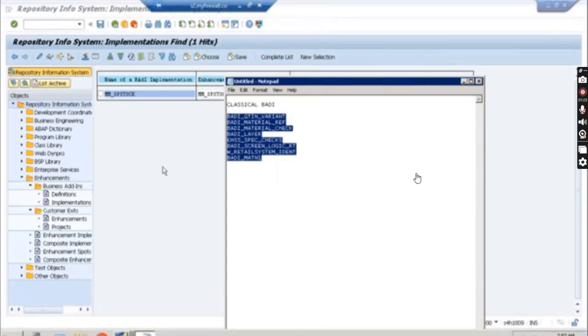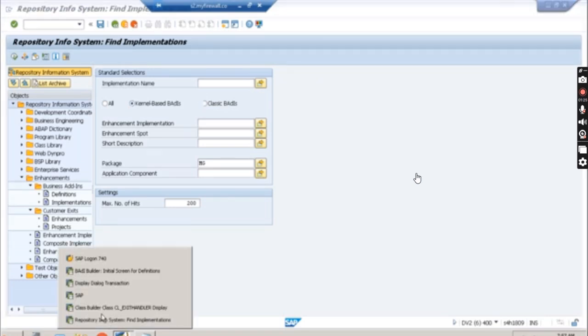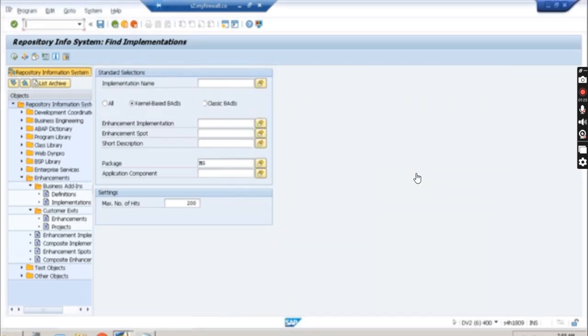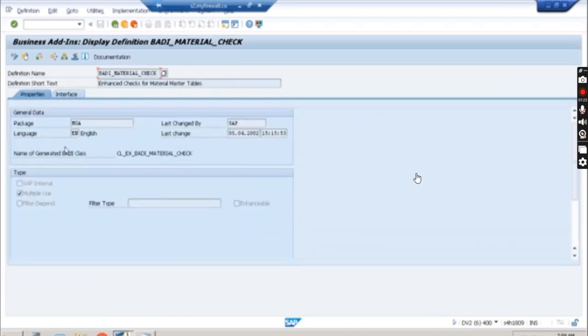Come over here, so we have identified the BAdI. Which BAdI? This is the BAdI material check. Now what you will do, you will go to SE18, select this BAdI name, give this BAdI material check, click on this display button, and I have to create the implementation. So from here also you can create the implementation. Click on this create button.